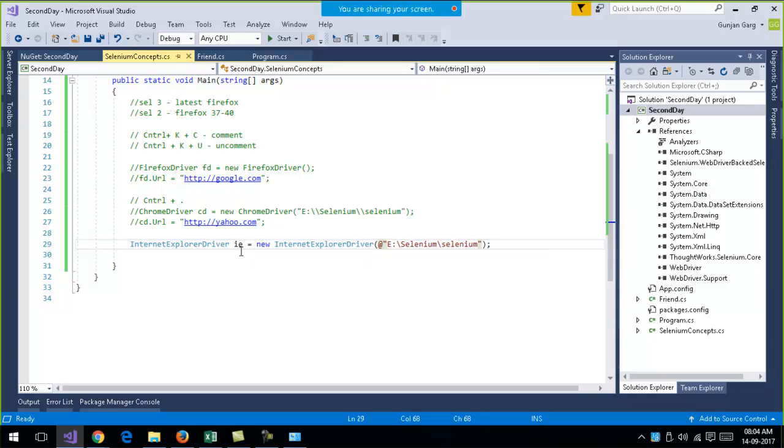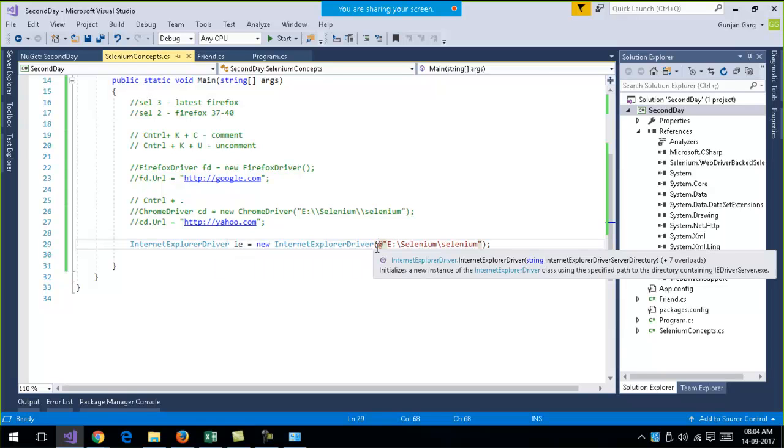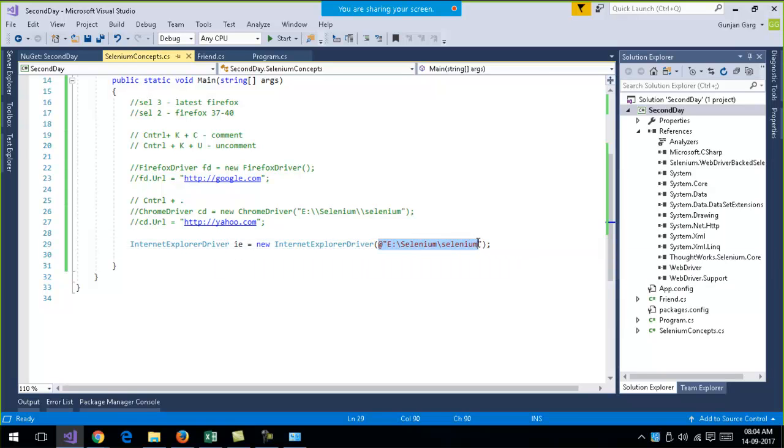In the Internet Explorer driver, this is what you have to do. You just have to pass the path in the constructor or else in the environment variable, and then you can simply work with the IE browser also. So this is how we usually work with the three browsers, Firefox, Chrome and the IE browser.